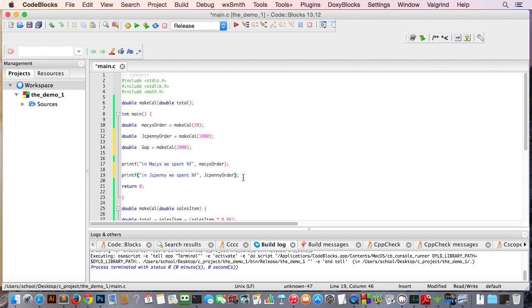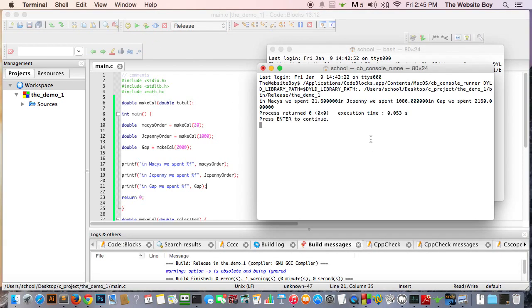There we go. And on Gap, all right, we spend whatever this amount of money, and then we replace it with Gap, right? So if we go ahead and save this and build it and run it, then we have how much we spend on each, right?